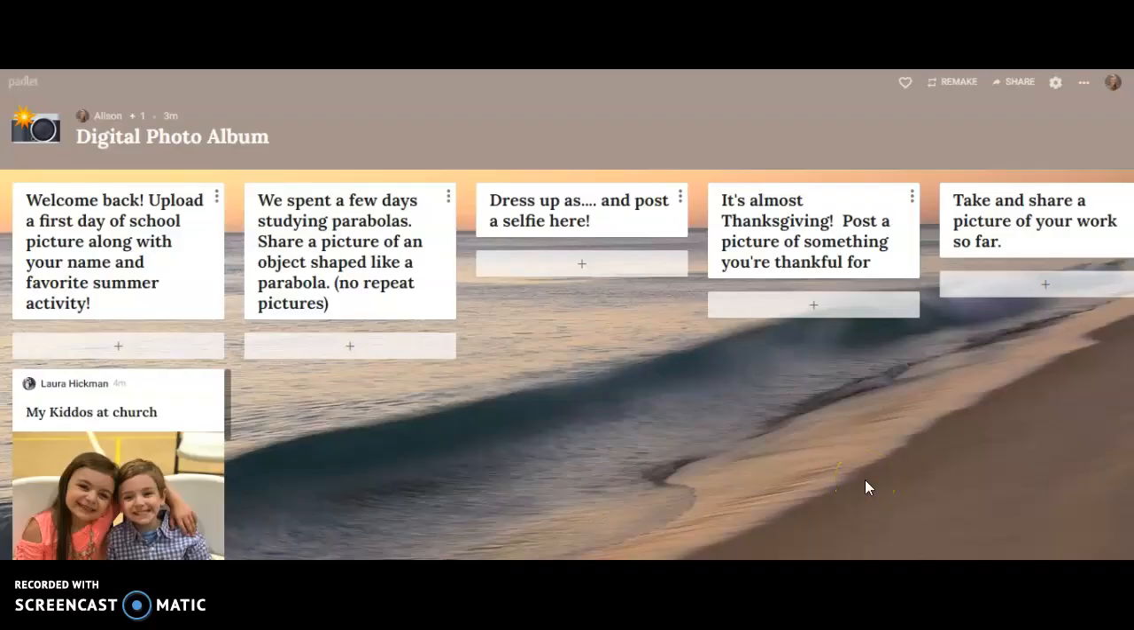Connecting with students can be a challenge during distance learning, so setting up something like a digital photo album can help you get to know your students. These are a few different ideas of what you could post to prompt students to post pictures in a digital photo album. A welcome back to school picture of first day photo along with their name and maybe their favorite summer activity. Something content related, like a picture of something you're studying.